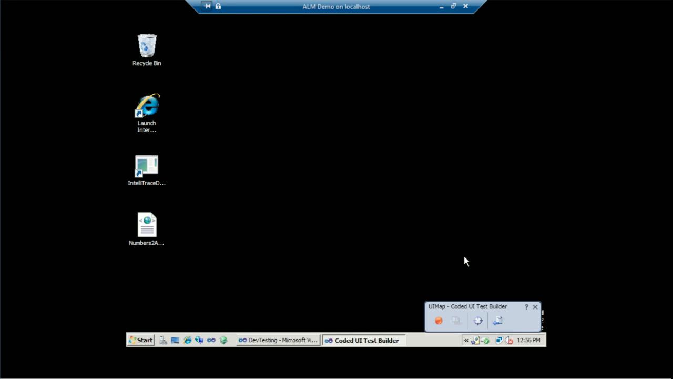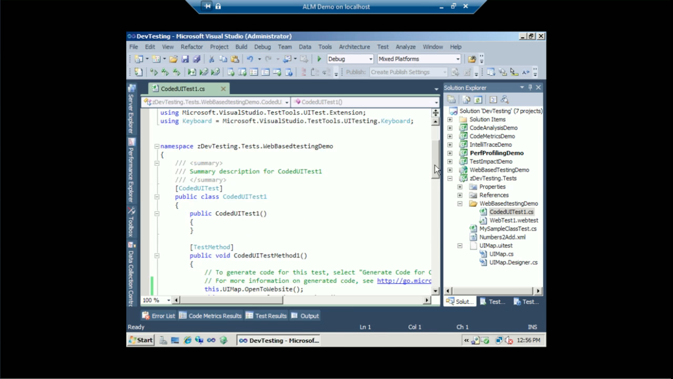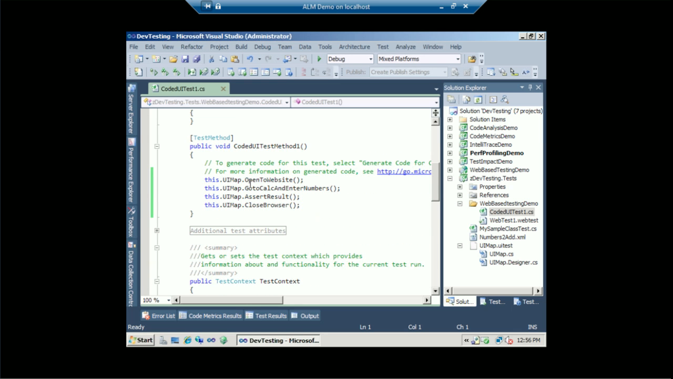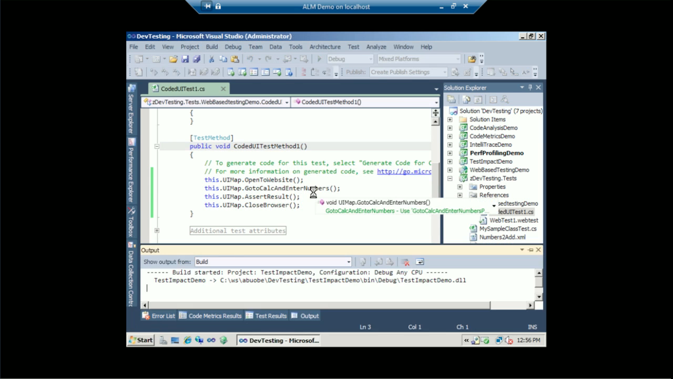So I'm going to add and generate, and then I'm going to say that I'm done. By clicking on the X, it takes me back to my code UI test, and I can see now if I go to my code UI test method 1, I've actually got those 4 different methods that I've created. So I can actually now right-click and run test.